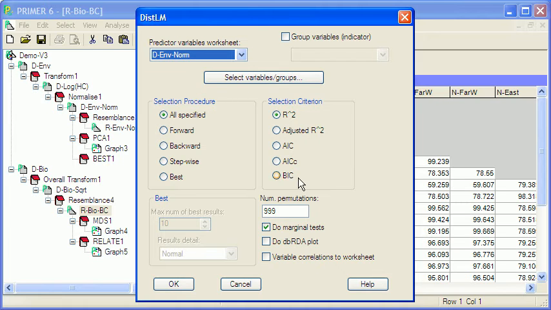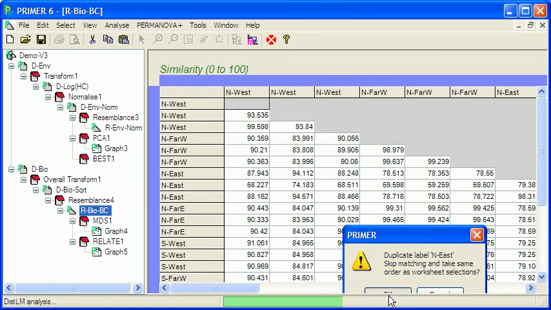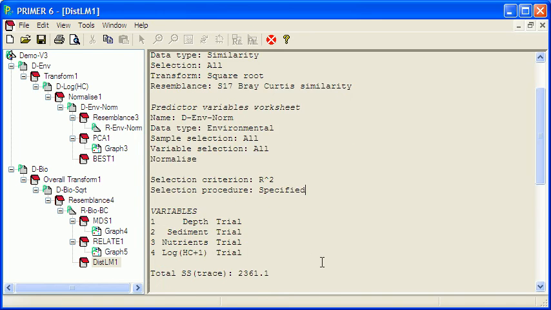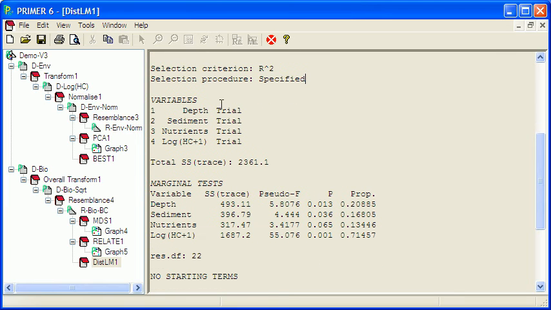Now there's a whole set of different ways of proceeding here. So I suggest to start with, we work with all specified, R squared, and do the marginal tests. So in other words, go with the default to start with. Again, same error message. Now let's scroll down and see what we've got. Here are variables 1 through 4.